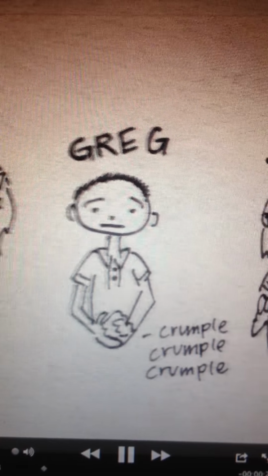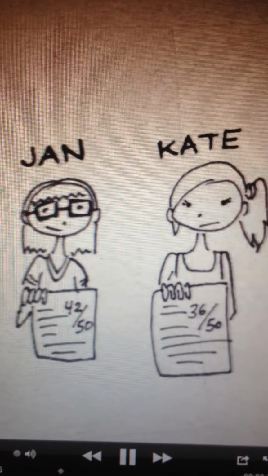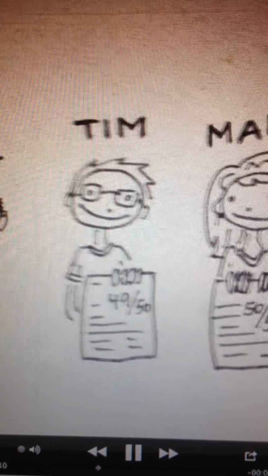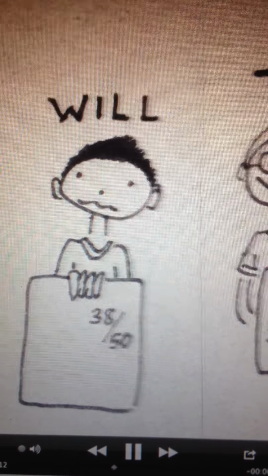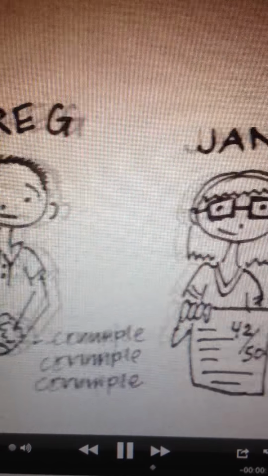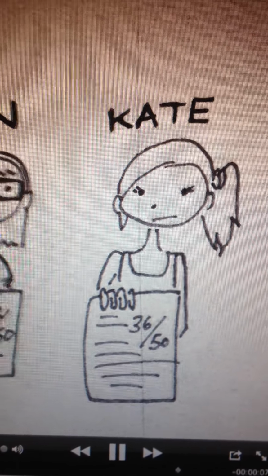Here are 6 ninth graders. They just got back a test. Shown on their papers are their raw scores, or the number of test items they answered correctly. Out of 50 questions, Will answered 38 correctly, Tim answered 49 correctly, Mary answered 50 correctly, Greg answered 32 correctly, Jan answered 42 correctly, and Kate answered 36 correctly.